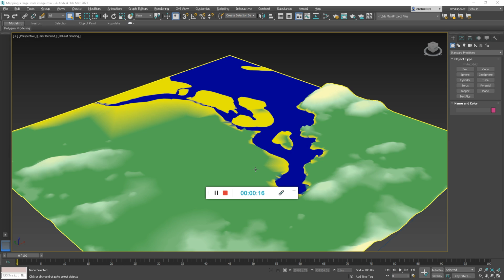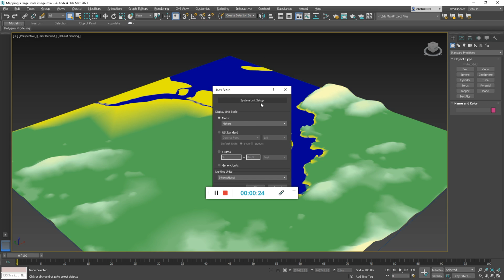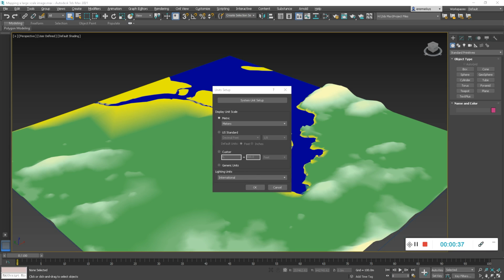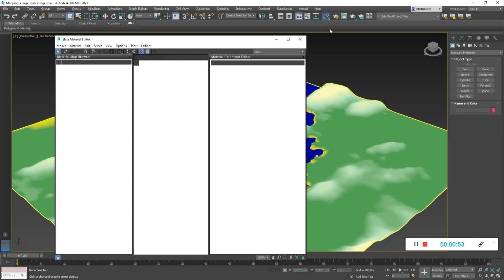Step 2 talks about, after you've opened up your starter file, making sure that we have the right units set up. So we want to come down to Customize and Unit Setup, and make sure that we are on meters, and that the system unit scale is set up to have 1 unit equals a meter. Once you've confirmed that, we can hit OK, or cancel out of both actually, and bring up your Slate Material Editor again.